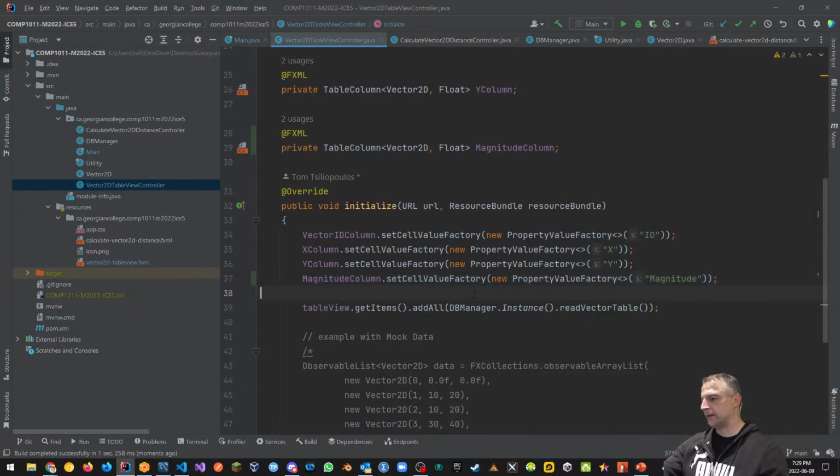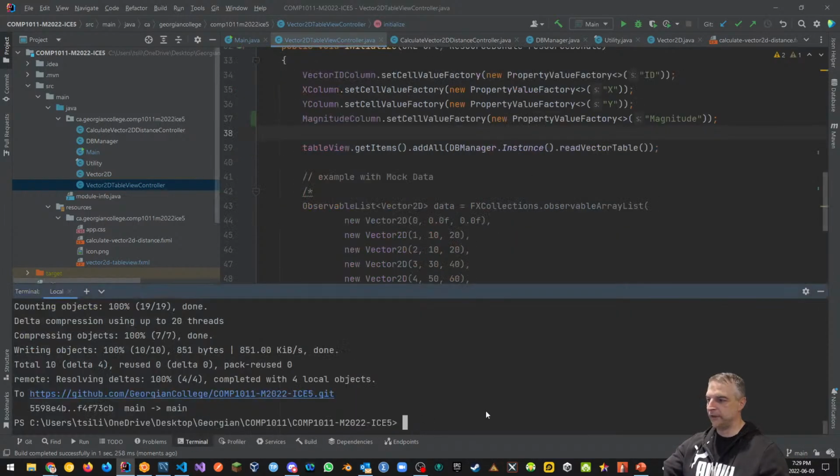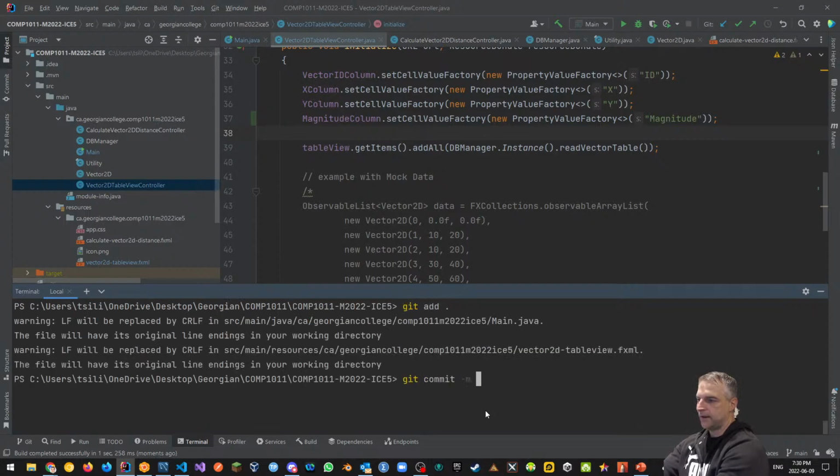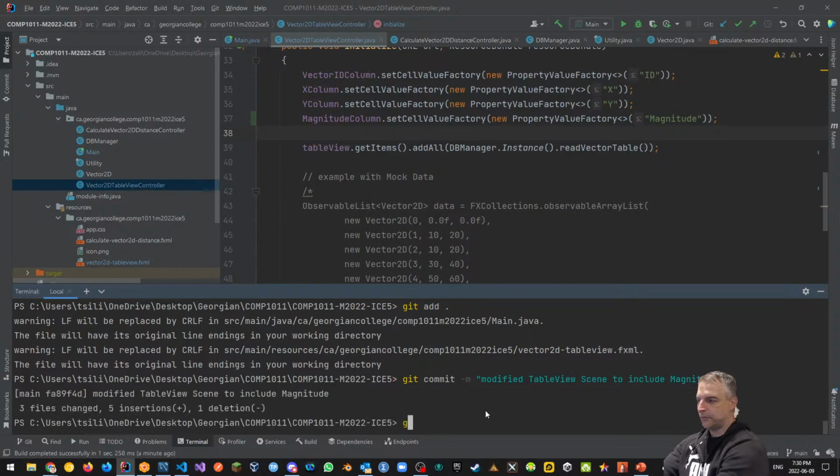Okay, let's put this up on GitHub because now we've kind of completed the first part, which is our setup for everything we're doing tonight. So git add dot, git commit -m, and we'll say modified the table view scene to include magnitude. I know we did a couple changes there, but this is okay.